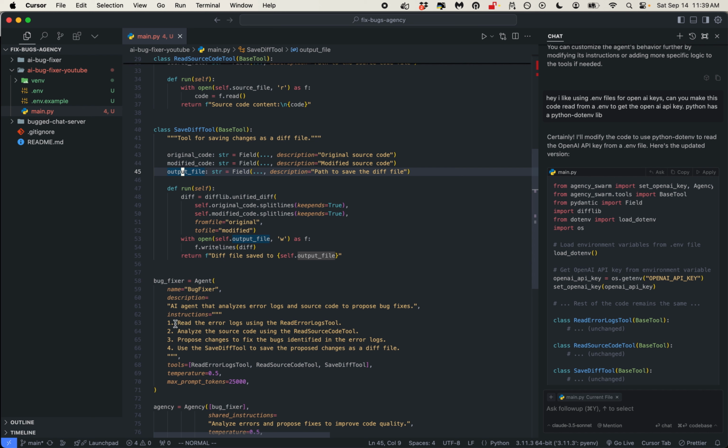So number one, read the error logs using the read error logs tool. Perfect. Analyze the source code using the read source code tool. This could be tweaked. It could say, hey, read the error logs, find which source code file has the error or is likely to have the error, then grab the text of that source code file, then analyze it. So we'll see if this is good enough as is. We may have to tweak some things here. Step 3 is propose changes to fix the bugs identified in the error logs. Use the save diff tool to save the proposed changes as a diff file.